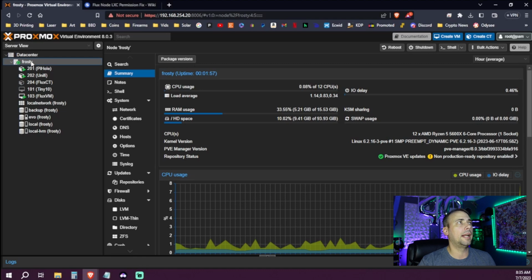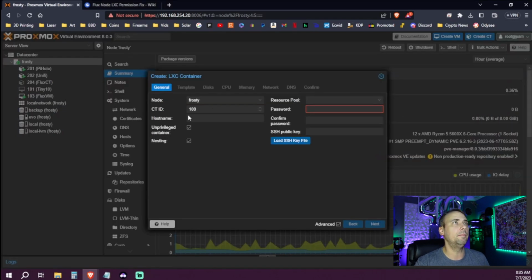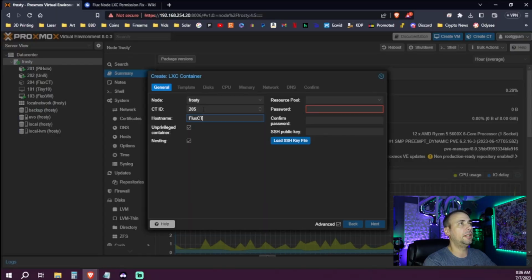And now our Proxmox server is back up. Our next steps, as we're here on our node, we're gonna hit create CT. You can name your container ID whatever you like. I'm gonna make it 205. 200s are my containers, 100s are my VMs. Flux CT, I'm gonna name it CT2 since I already have one.